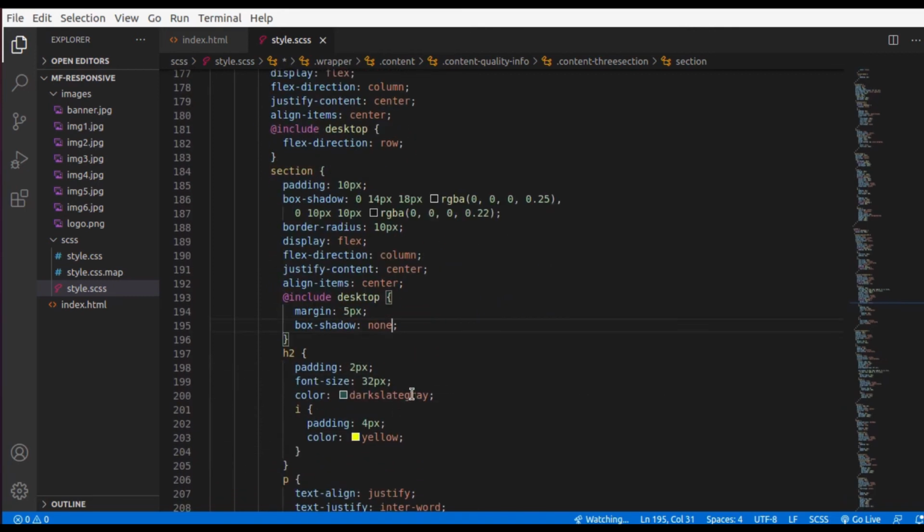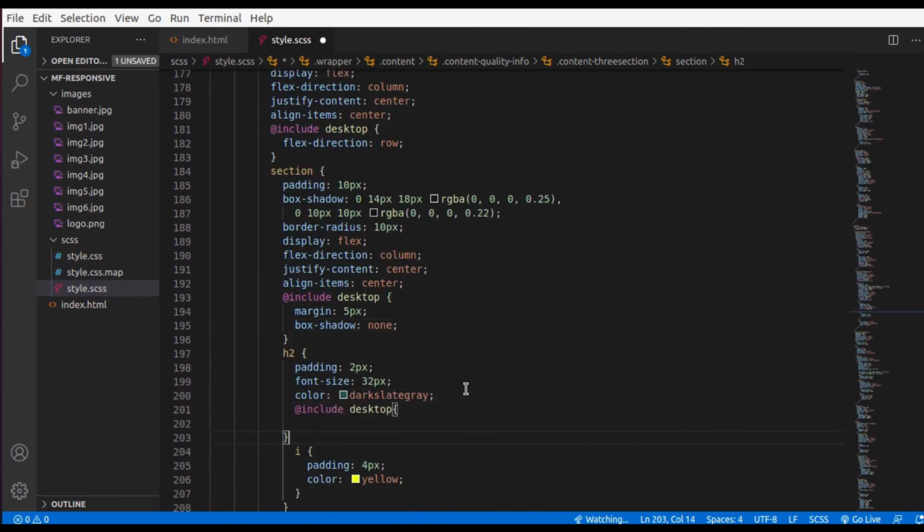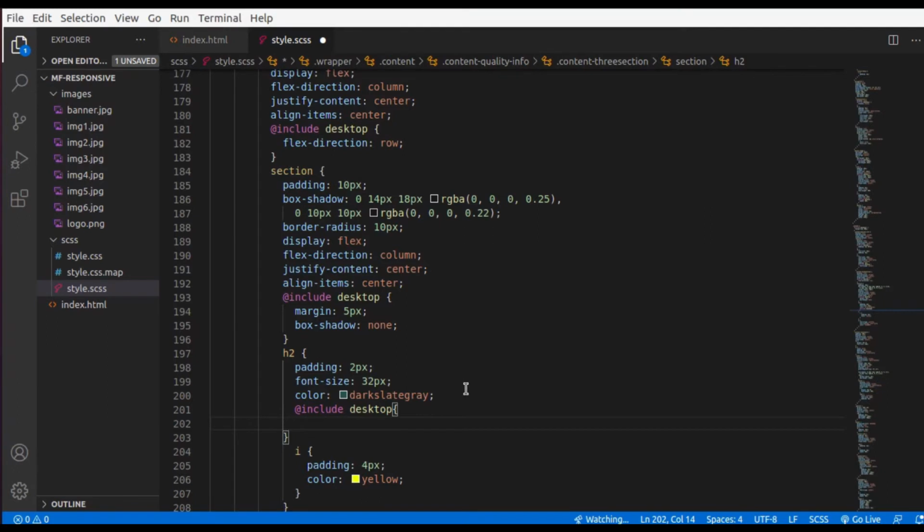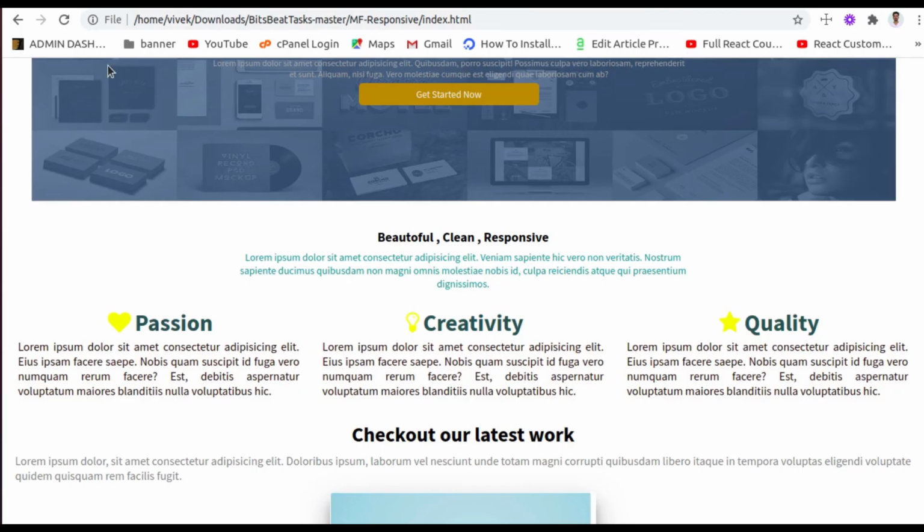So from here my heading will of course contain, okay, so for my heading I will give margin right of 150 pixel. So see this, refresh this. Okay, this looks pretty much good.